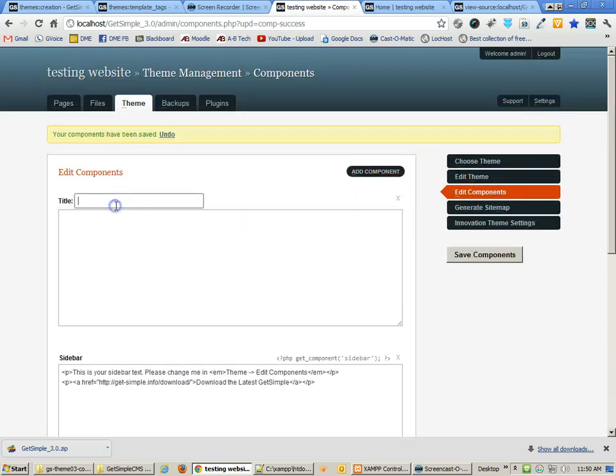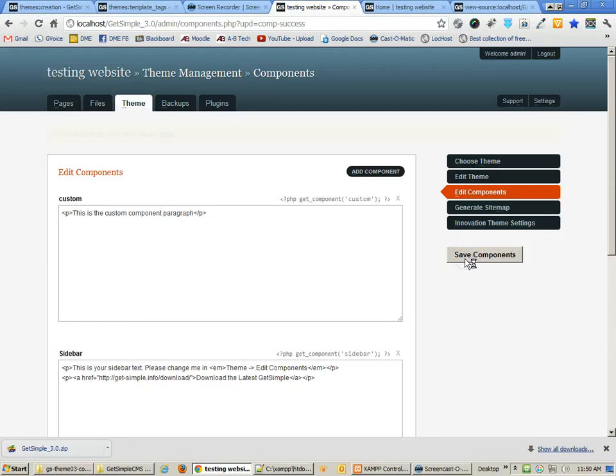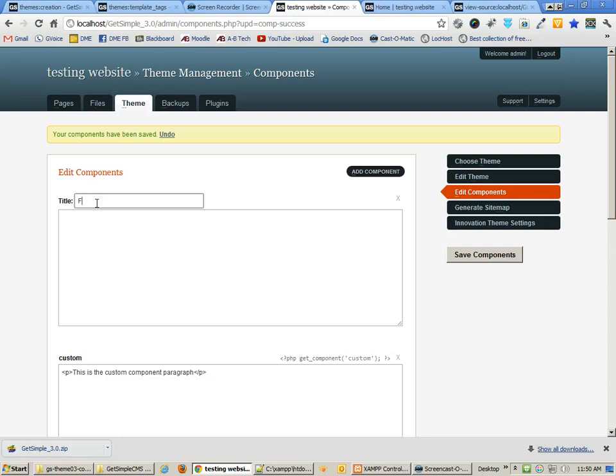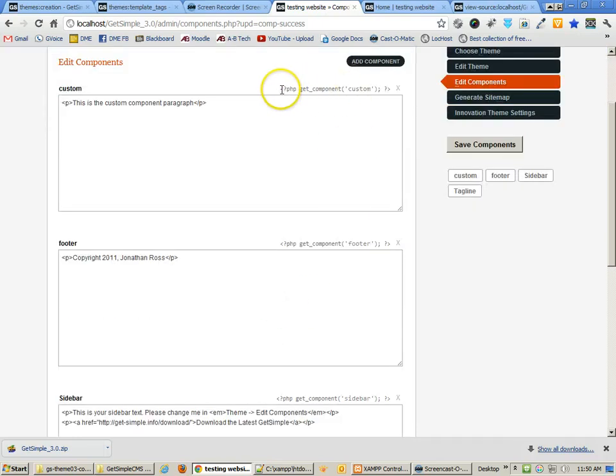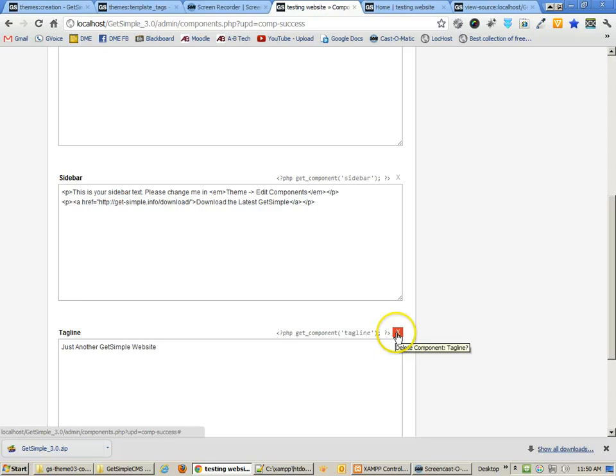I'm going to create a component and call it custom. Now I'm going to put in a paragraph. This is the custom component paragraph. Can save that, and I'm going to add one more, and this will be the footer. Oops, make that lowercase. Copyright 2011, Jonathan Ross. I'll save that component, and you'll see that I now have the code for Get Component Custom and Get Component Footer. Now we're not using the tagline, so if we wanted to delete it, we could.